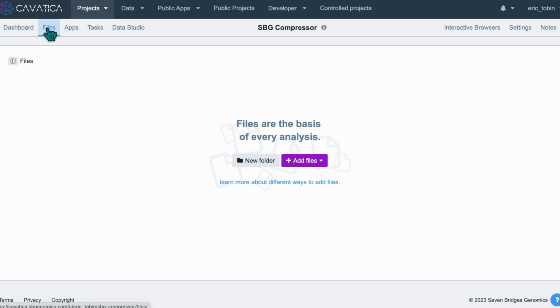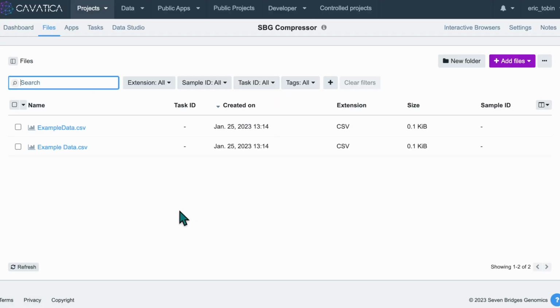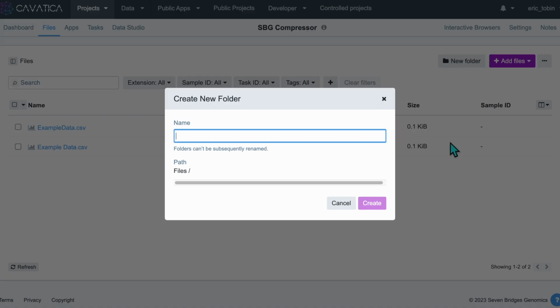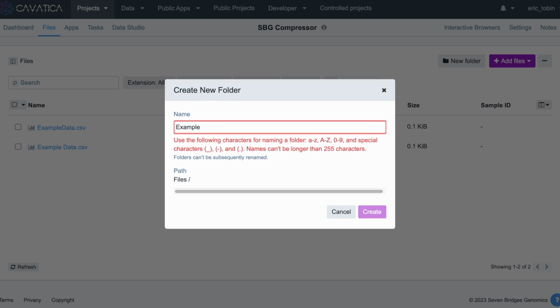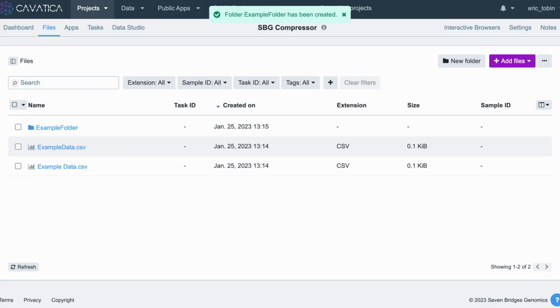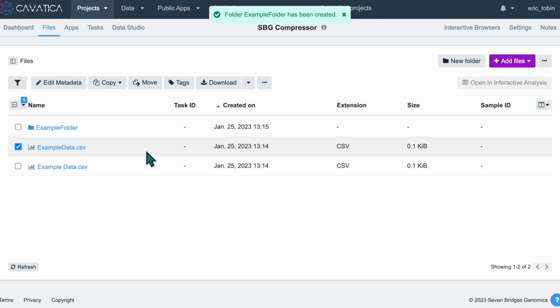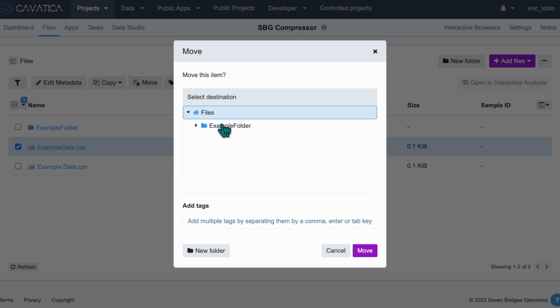To see our files, if we refresh this page, they should be right here. When we refresh our page, our files will be placed into our overall directory. You can create subdirectories by creating new folders and you can then move data between.